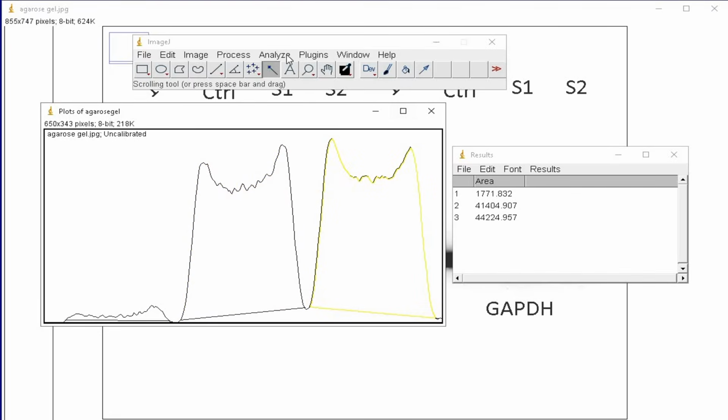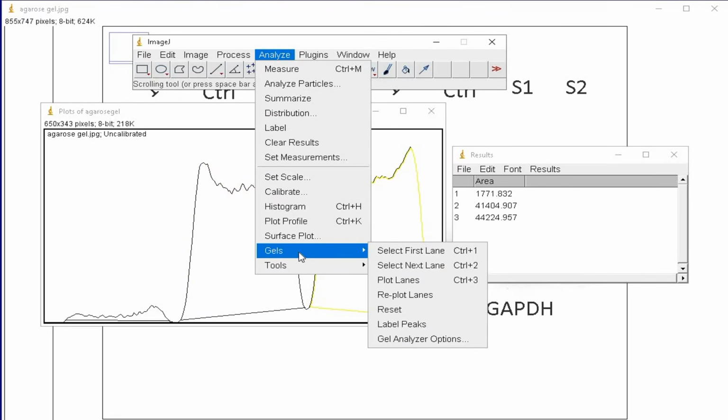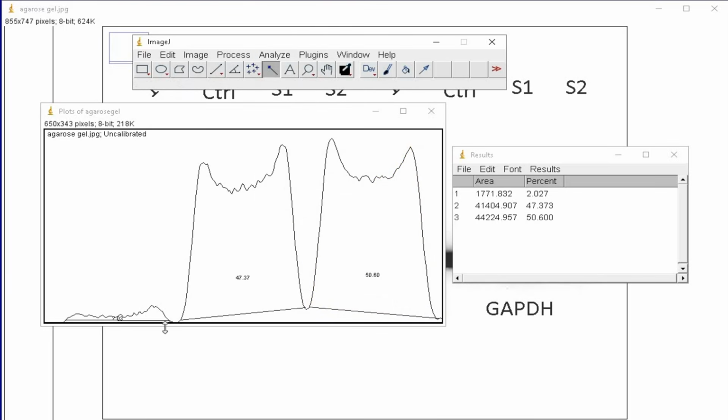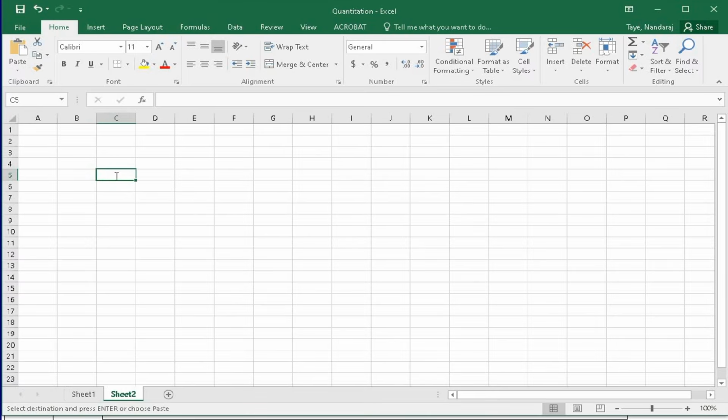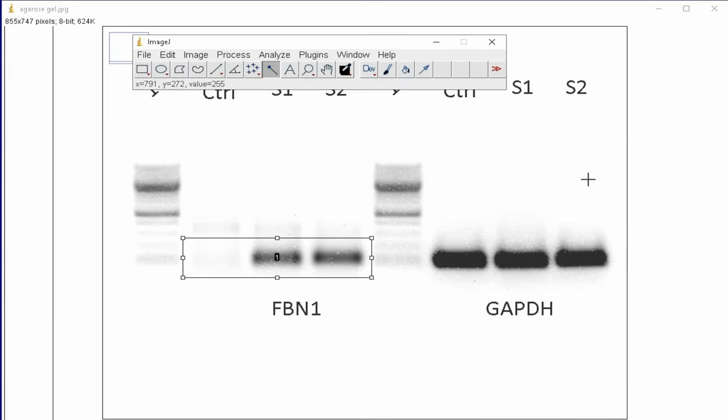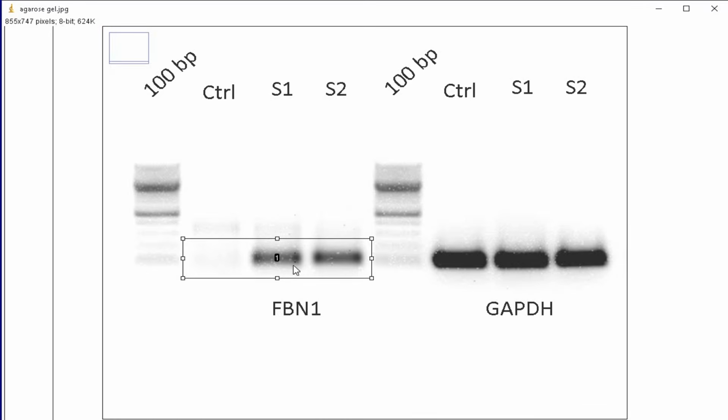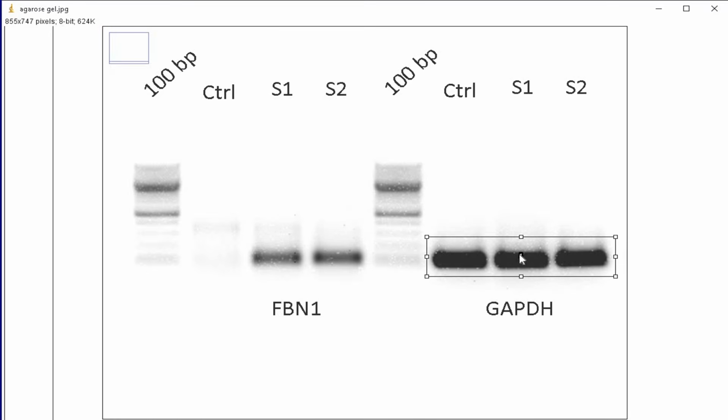Again, click on Analyze, Gel, and then Label Peaks. This step displays the percentage area of the occupied intensity. Simply copy the entire result and then paste it in an Excel file. At this stage, all the windows except the gel image and the ImageJ software itself can be closed.